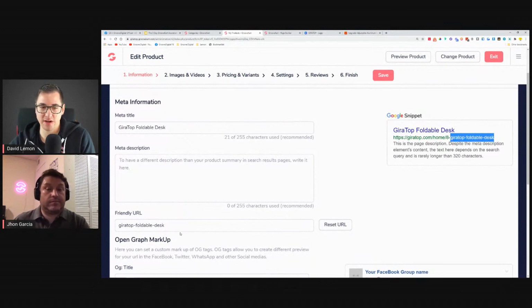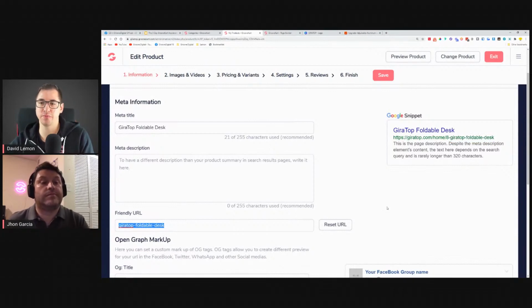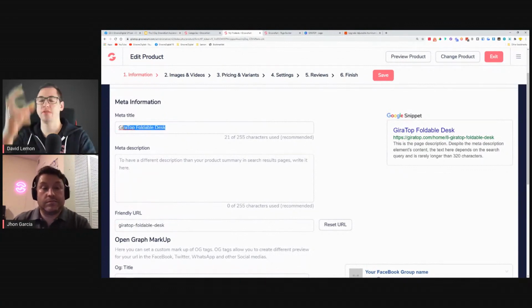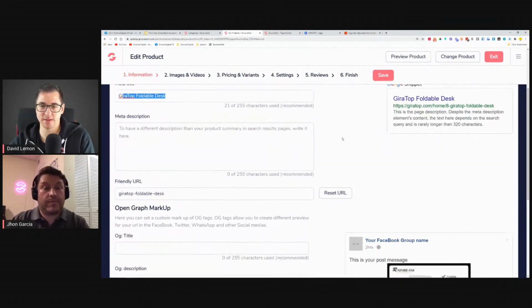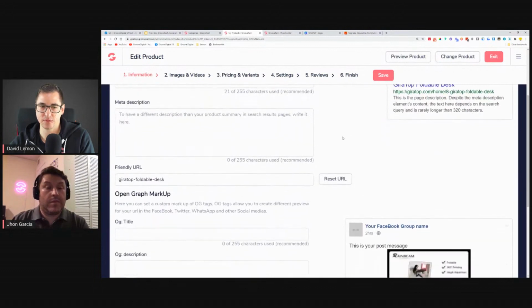Make sure that your friendly URL is correct in order to be searchable, because when people are searching on Google, they will not only search for this, but it will search for everything together. So make sure that Google and the other search engines can find you. It is important to fill out this meta description, meta title, and so on.